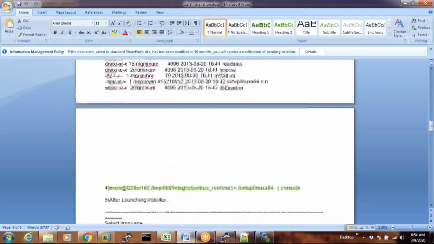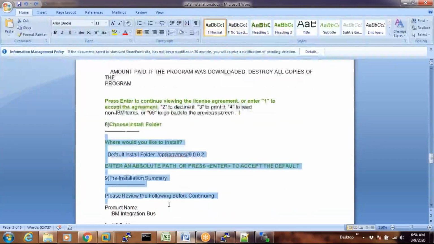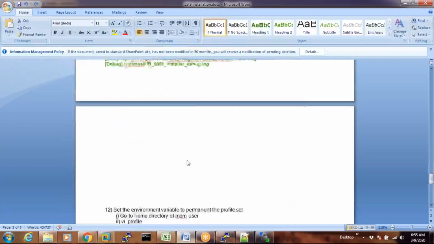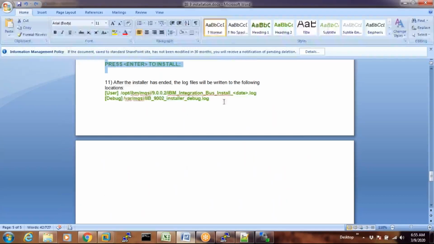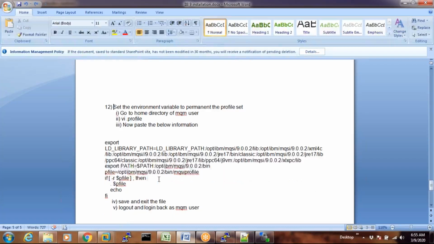Okay, now again come back to the document. So what did we do? We have done the installation like this, like this, like this. Now installation is done at this point. The final step is we need to set the environment for our MQSI profile. It means that IIB has its own commands, right? So to execute these commands, we have to set the executable environment for our IIB commands. For that, we have to do the below things. It's a pretty simple thing.